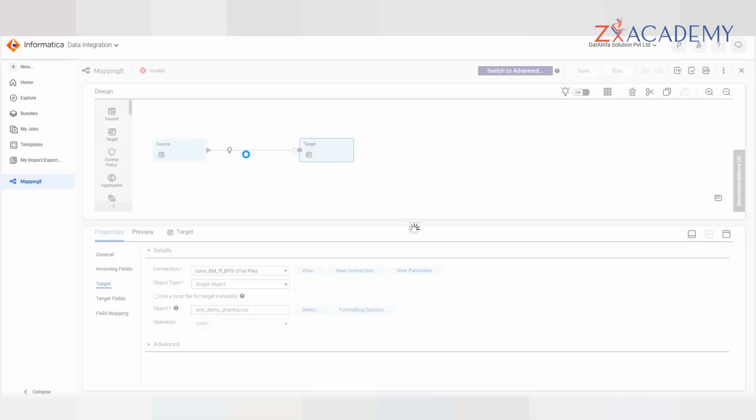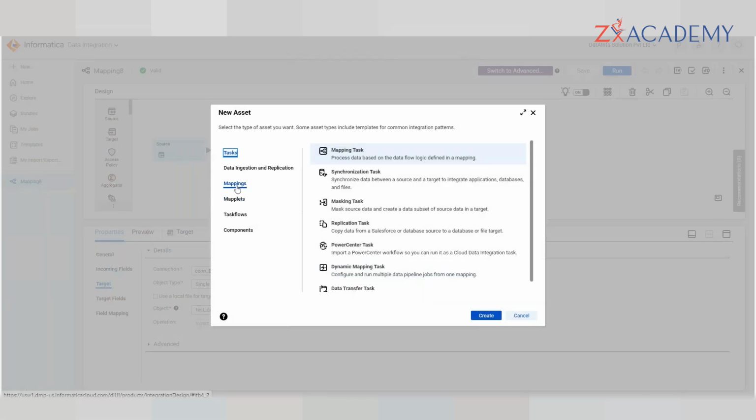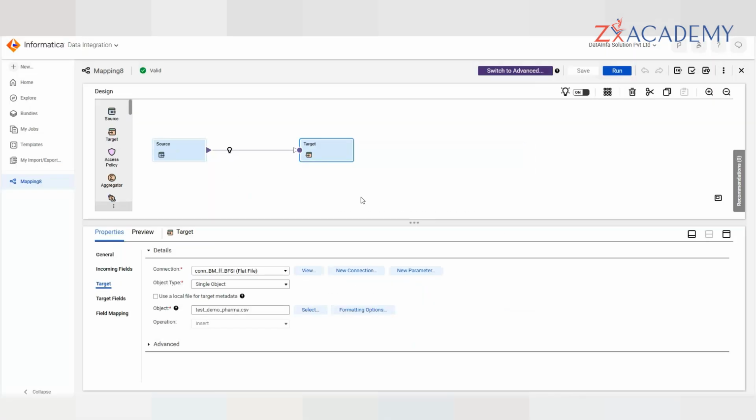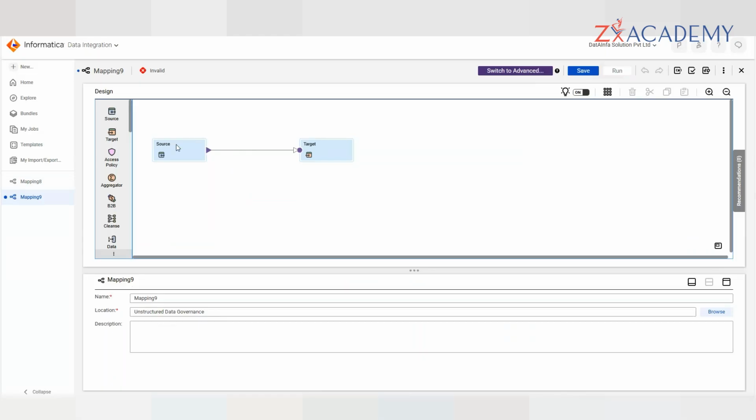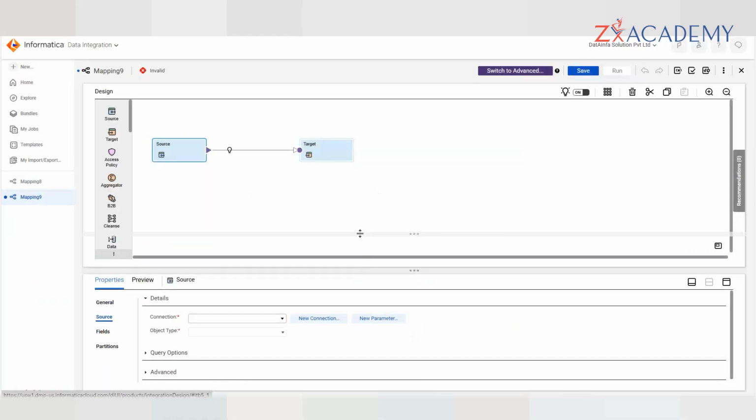It's nothing, I'm not using any transform, just to understand how the connections are going to work. And before that, I'm showing you one more mapping. I'll just see whether this test demo is present in that particular flat file or not, just to check it.